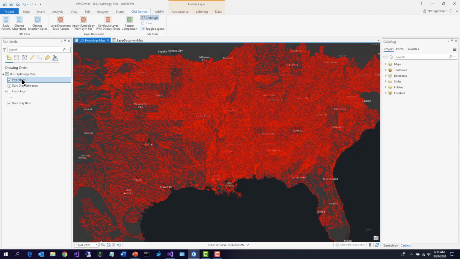Okay, now I had turned off the legend on this layer, so I'm going to turn it back on.